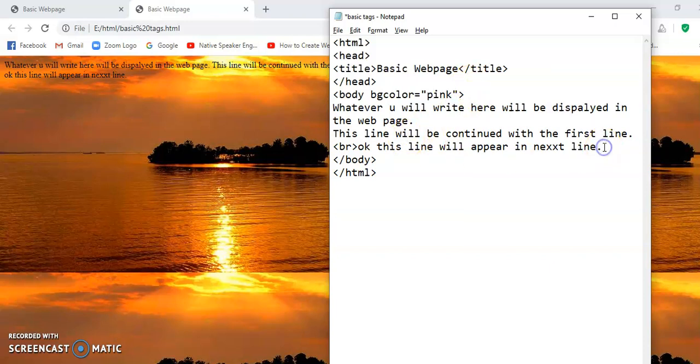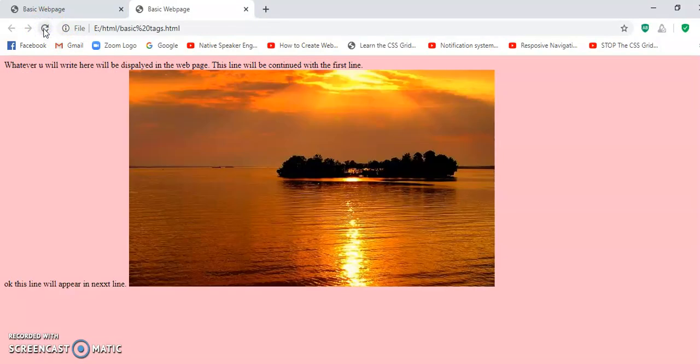Display this image over here in the body as a single image. How can I do that? With the help of the img tag. So img stands for image and then src means source. So you have to tell where this file exists, what is the name of that file. So the name of the file is bubbles.jpg. Save it and then refresh your web page. So this is how your image will appear.